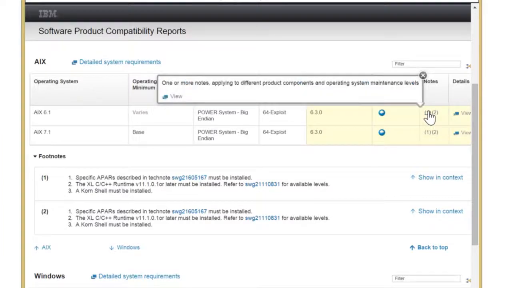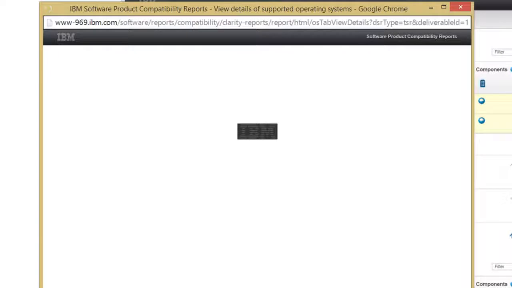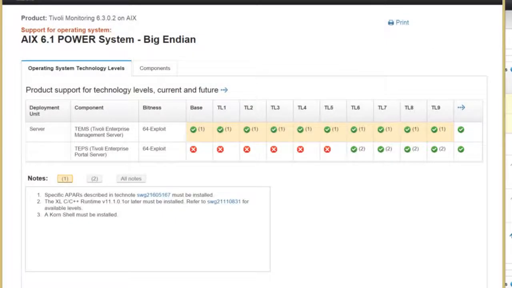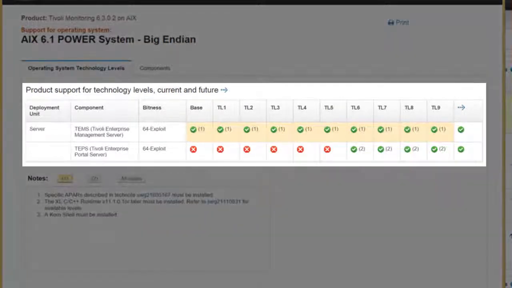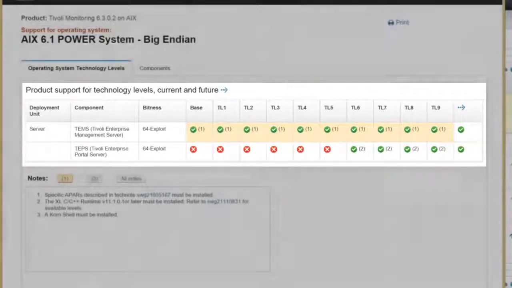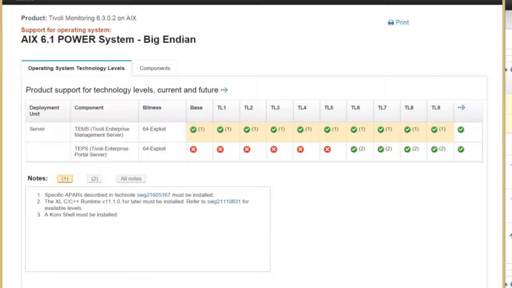The next column is quite useful. It's the notes section. If there are any known tips or known issues for that particular combination of software and OS, it will be annotated here. So click on the view hyperlink and the info will be shown in a new window. In this particular instance, it is looking at the technology levels on AIX. As you can see, from technology level 6, both TEMS and TEPS are supported, but only TEMS is supported pre-TL6. So right, if you close that window down, we'll go to the second part to take note of here.